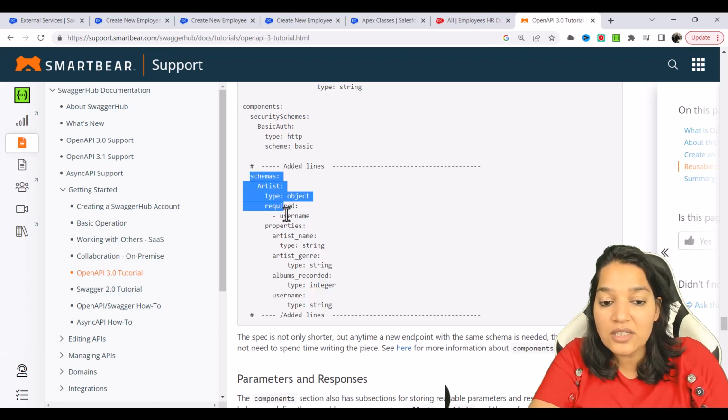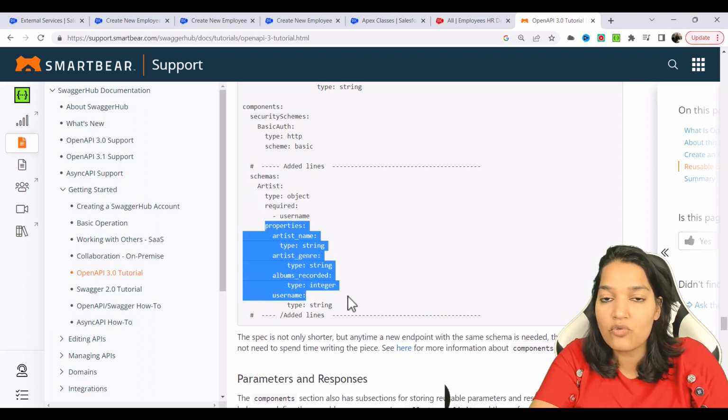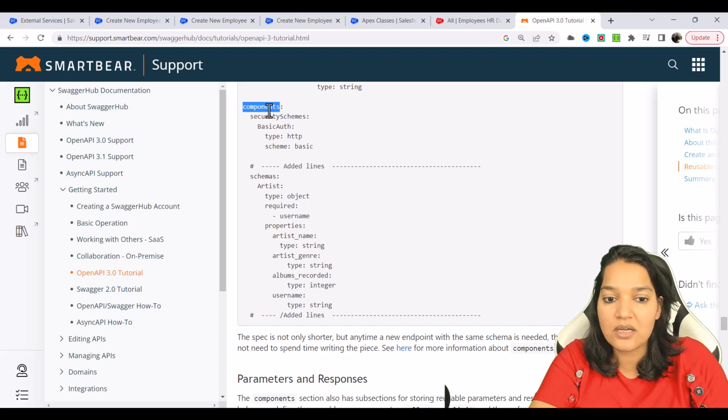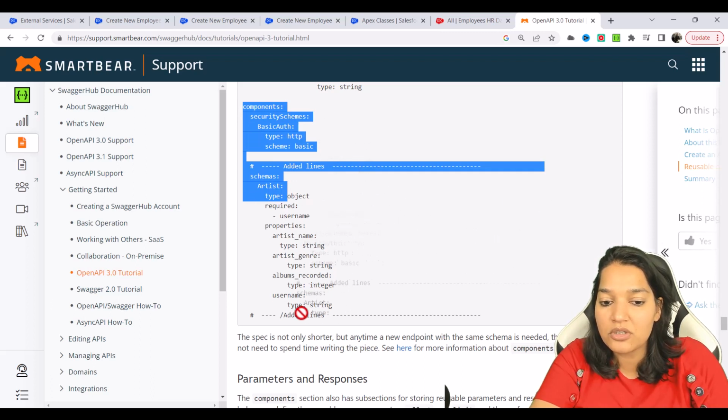Now rather than copying this exact thing over and over, you can refer to the schema like this. First the layer is components, then under the components there is a little indentation, meaning the schema is part of the components, and then under the schema there is another indentation that tells you artist is under the schema. So if you have to refer to this artist, you will say components slash schema slash artist. That means you are referring to this particular object.